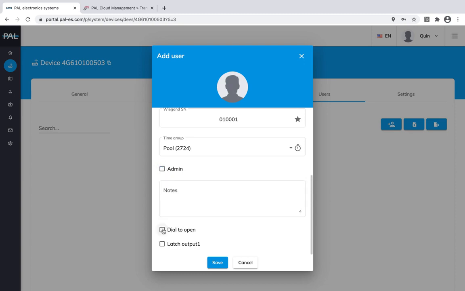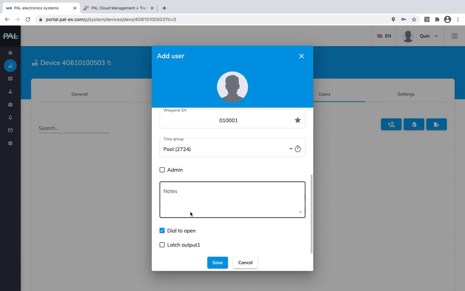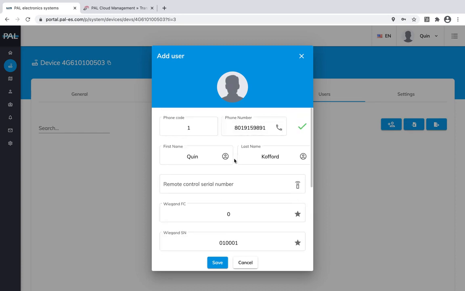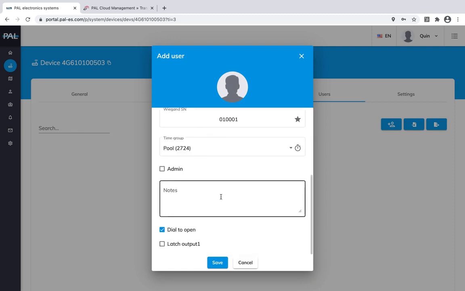Okay. Dial to open and latch to open. These are 2 more important things. Dial to open means that I'm using a virtual credential for this user. They can either download the app and press the button that's called this gate number.